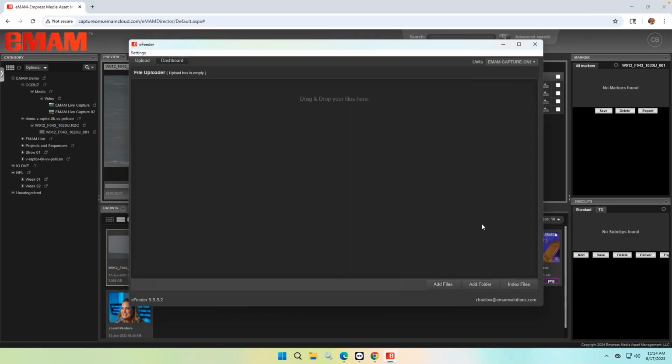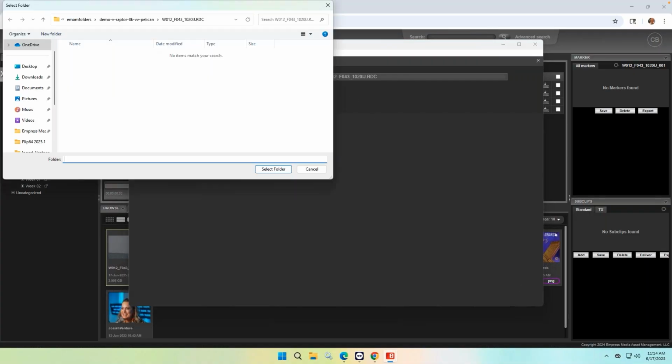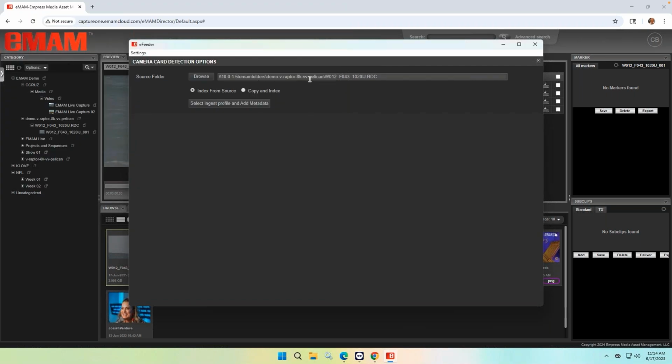So the way this works is, I've copied the folder of all of the R3D files onto my local drive here on this workstation. And then I'm going to go ahead and index those. This is the folder, the Demo Raptor 8K Pelican video we downloaded, and in that folder is all the R3D files. Now we're going to index from source here, because this is the exact location. We don't need to copy it anywhere. It's already on my drive, so I can just ingest directly from that location.